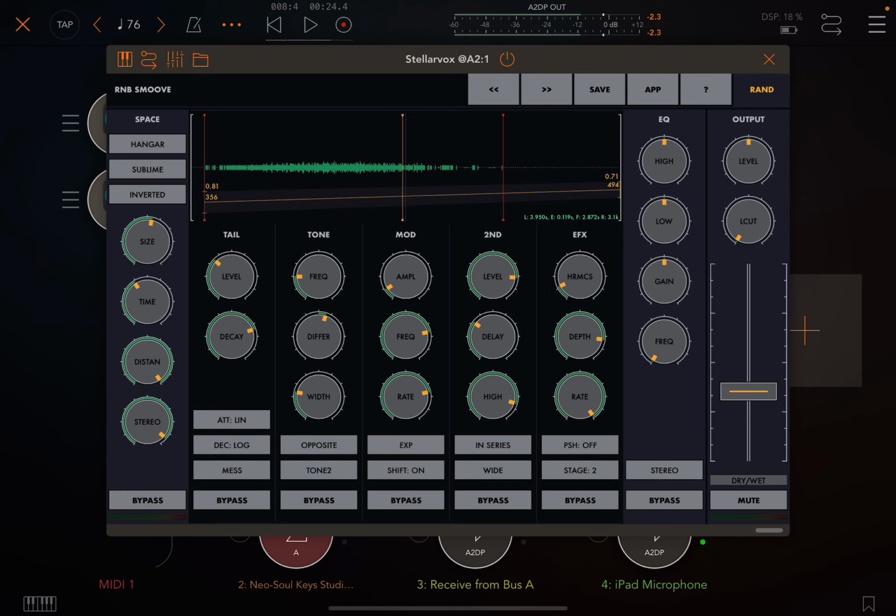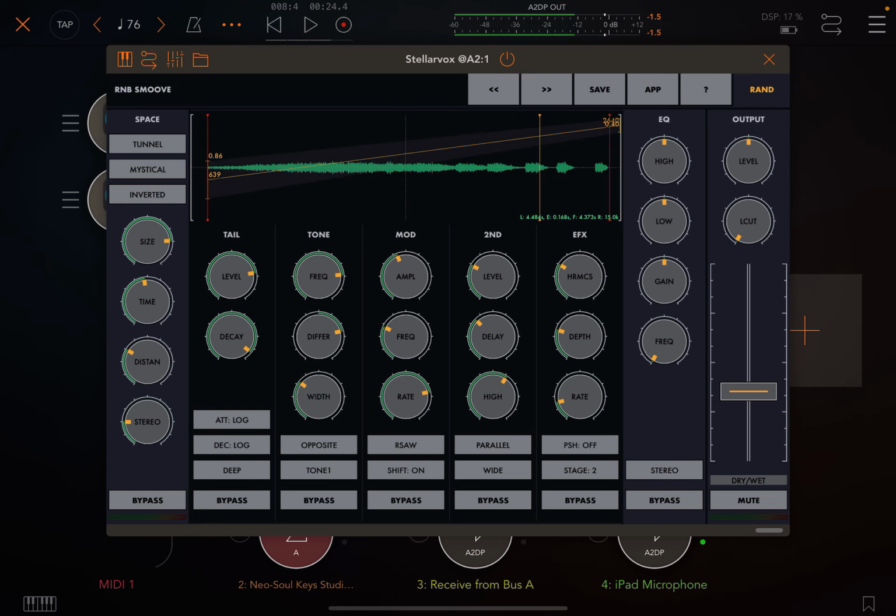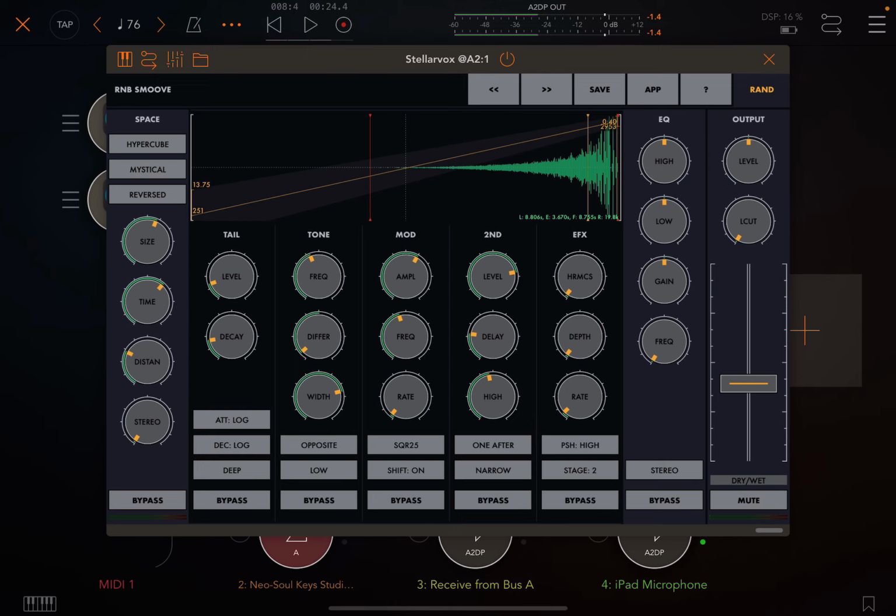So if you hit this random button, you see it does random stuff. So this dry/wet not only controls how much reverb is in there, but boy, it's dynamic too. It's really nice. So the random button, favorite thing.